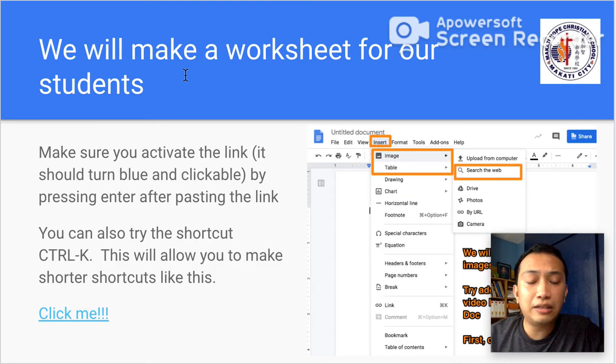So we'll make a worksheet for your students. So you could first insert images to make it engaging to the students. It could be some examples. I think I gave an example for mammals in this document. So you could insert images directly from the web without leaving the document. So click Insert Image, search from the web.